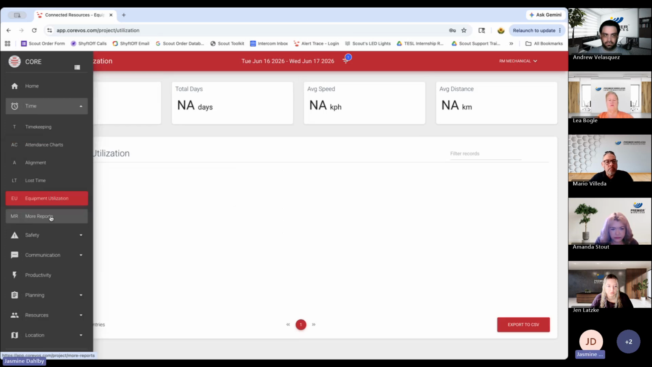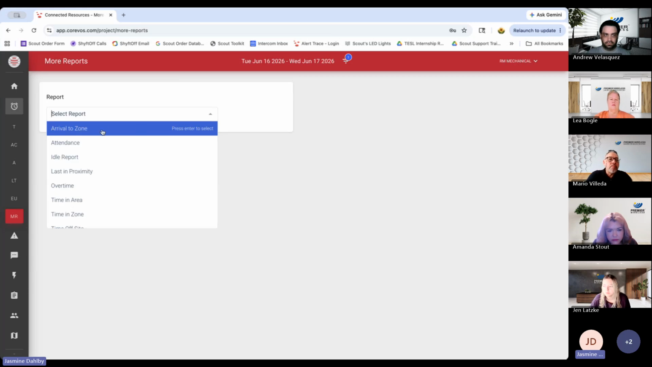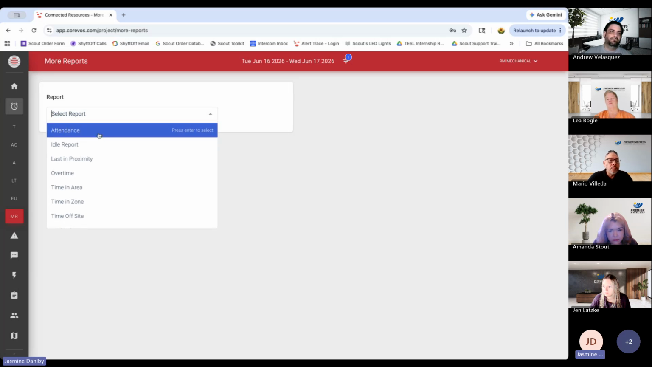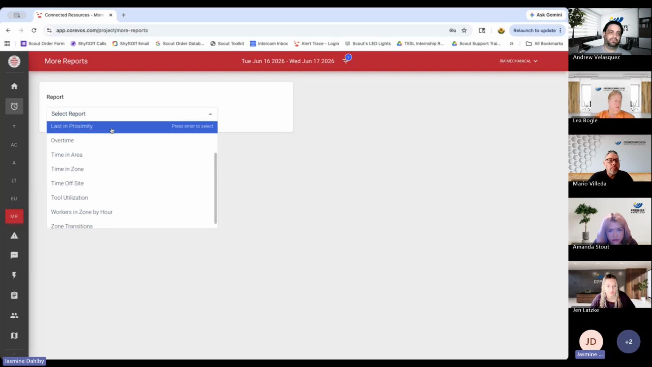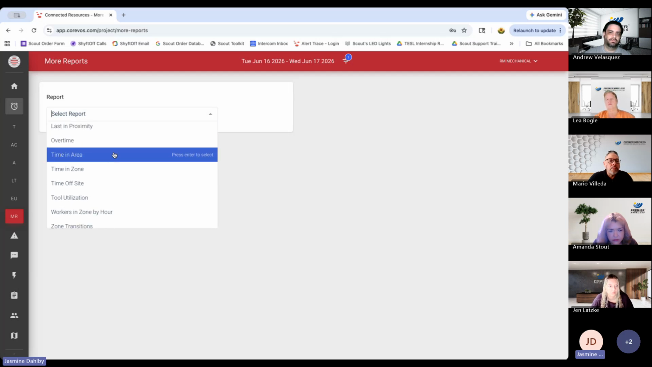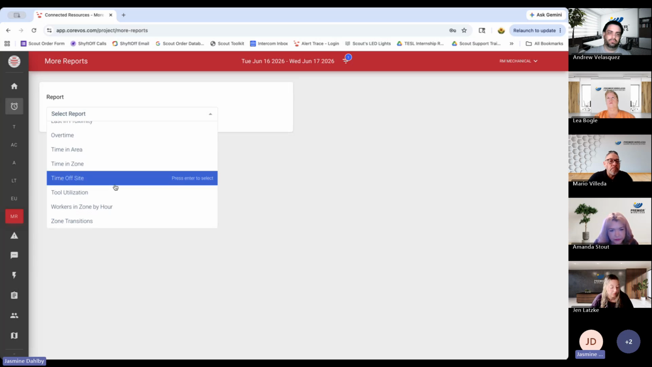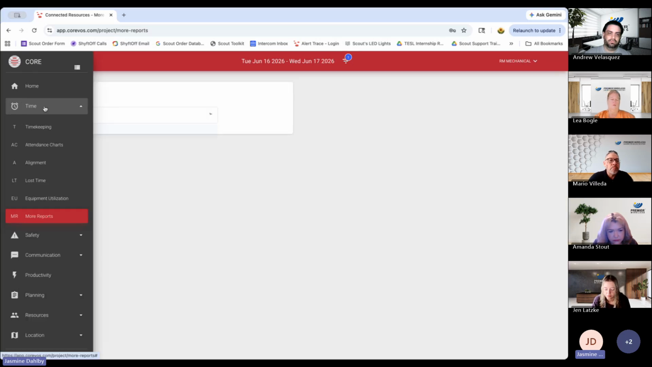And then under the more reports page, it's exactly what it sounds like, shockingly. It's more reports. So you can run reports on what time employees are arriving to specific zones, attendance charts, so if people aren't showing up for work or if people are showing up late, if anyone's getting into overtime, who's arriving to work last. And by arriving to work, I mean sliding their ID card in last. Time that people are spending in different zones, off-site, zone transition, so how long it's taking people to get from one zone to another. So a whole bunch of reports that can be run here.